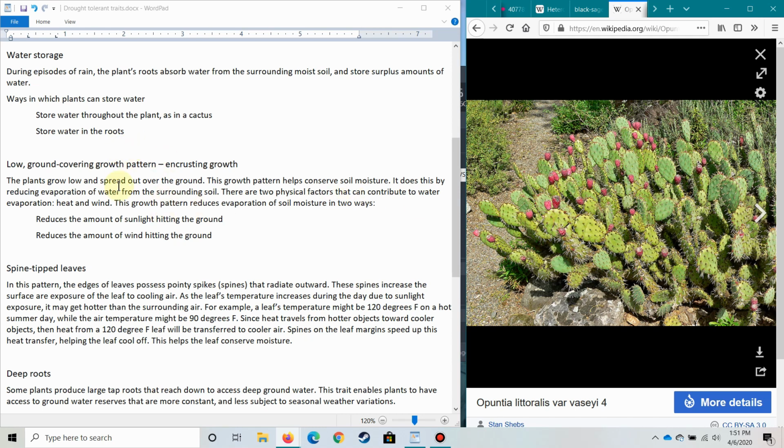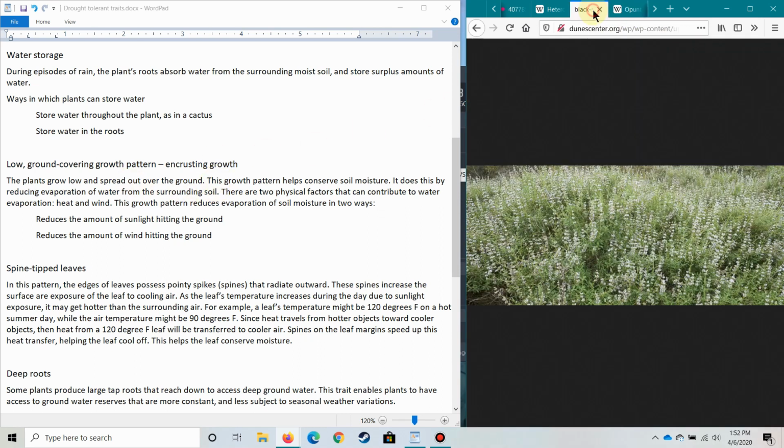But in some cases, the plants that don't store the water, they have another way of trying to protect the water that's in the ground. And so they have what I call a low ground covering growth pattern, and we see that here with black sage.